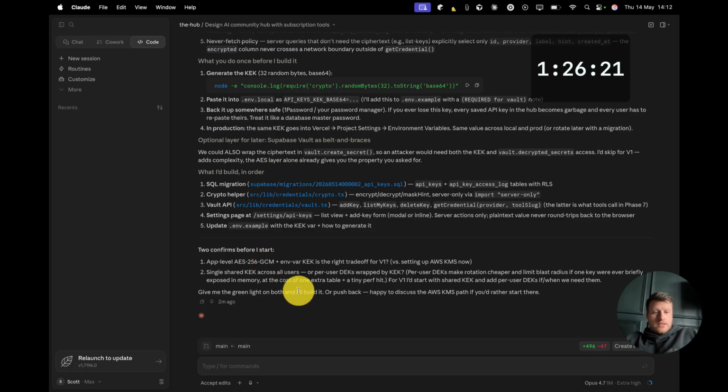So app level, what we get is the right trade-off for V1. Single shared KEK across all users or per user. Per user makes rotation cheaper and limits blast radius if one key were ever briefly exposed in memory. Cost of one extra table plus one time. For V1, I'd start with a shared key and add per user DEKs if and when we need them. Give me the green light on both and I'll build, or push back. Happy to discuss. Add a KMS path if you'd rather start there. Single shared KEK across all users or per user DEK wrapped by KEK.